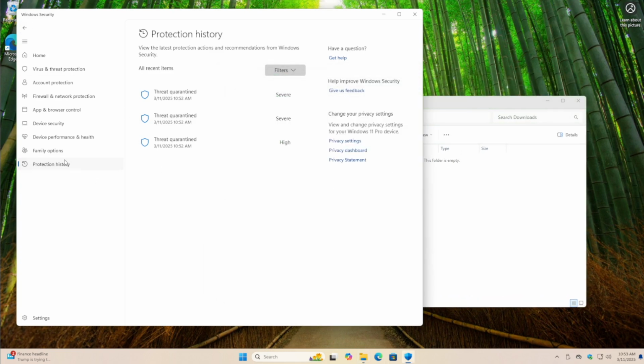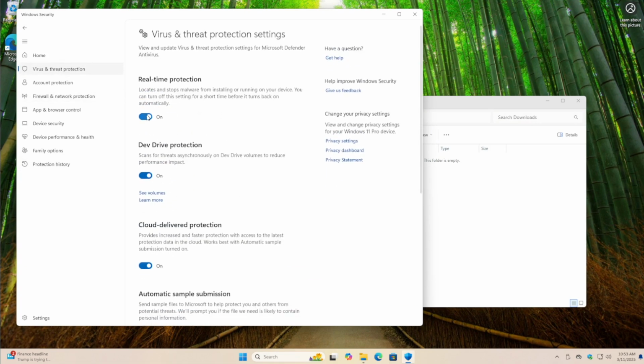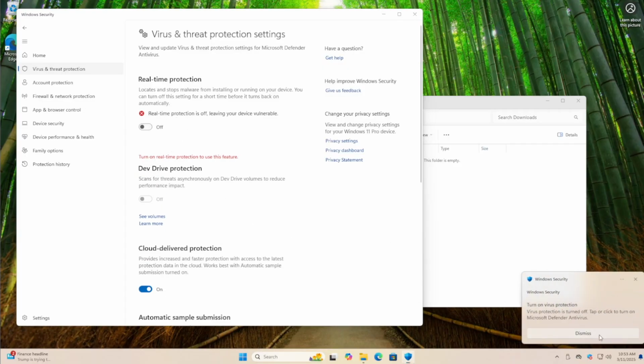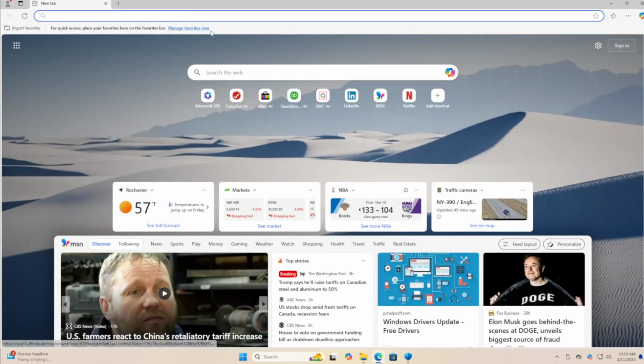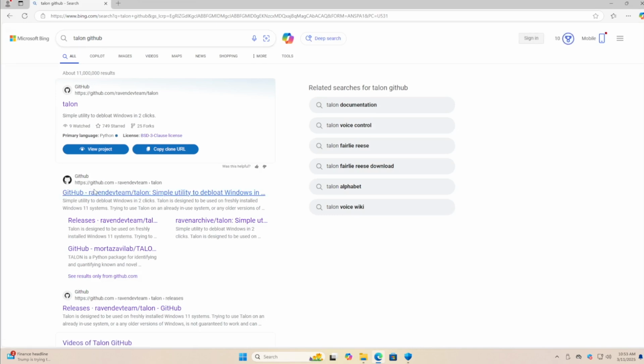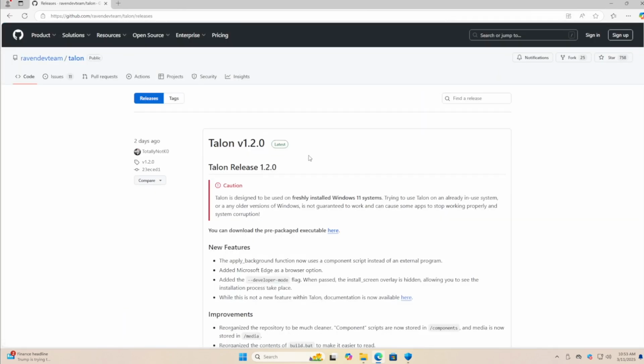So let's go back to our virus protection. Let's go back to manage. Let's get rid of real-time protection. Yep, dismiss. And let's just head back to the GitHub page for Talon. And we'll go back to the releases and re-download this.